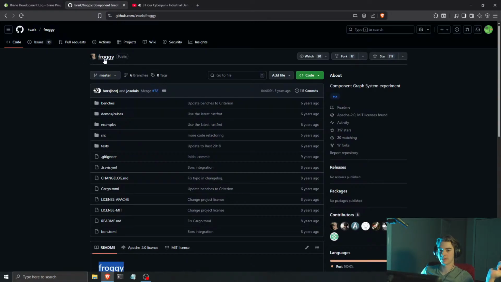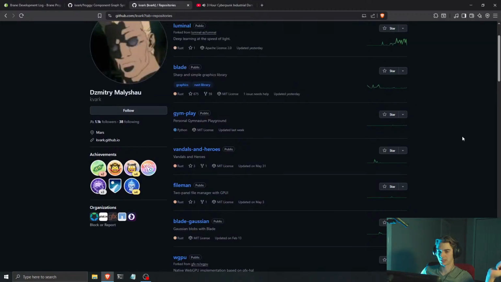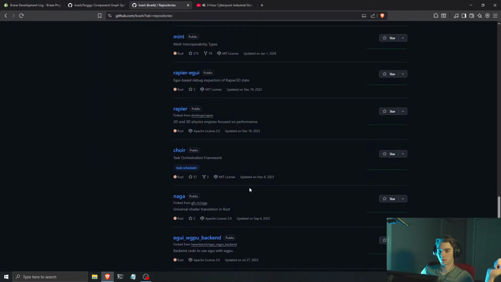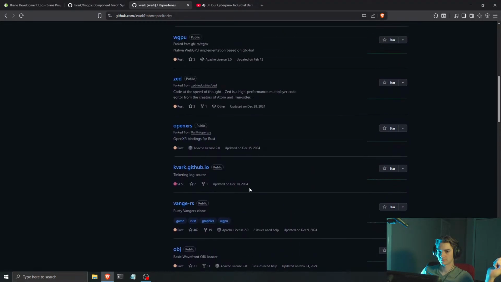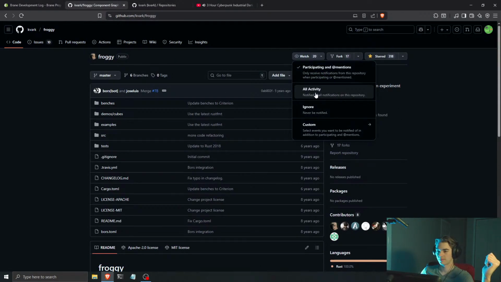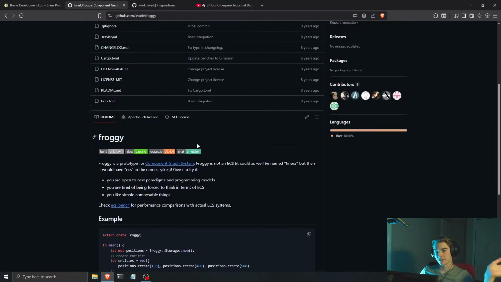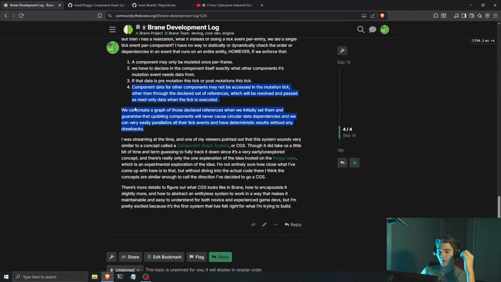So this dude that made this also made one of the popular ECS libraries for Rust. It's somewhere in here. Anyway, I'm not sure where it is. Here, let me actually start this real fast. And yeah, so it's a very unexplored concept that I've just naturally found my way into.